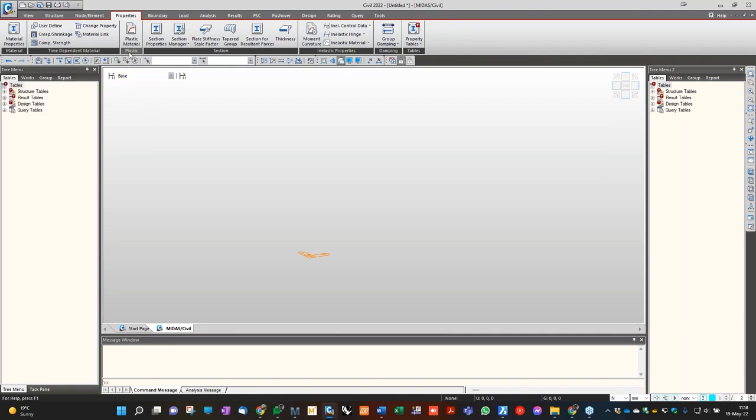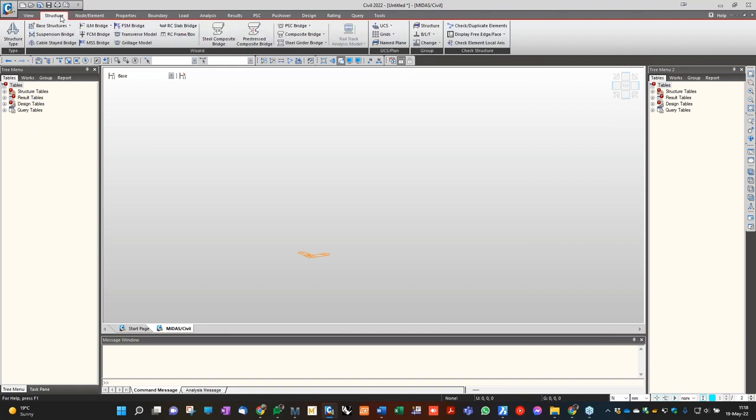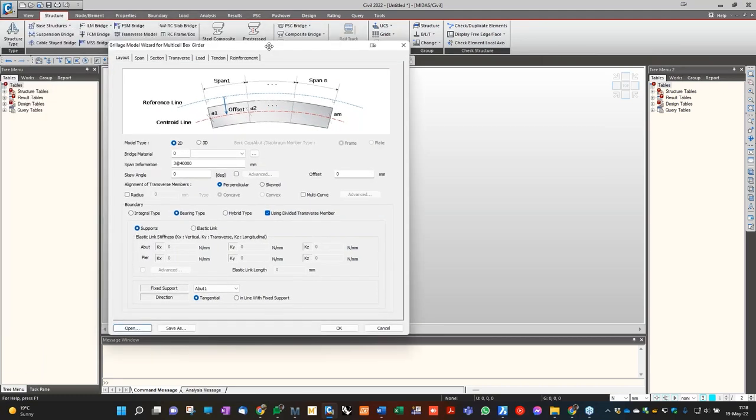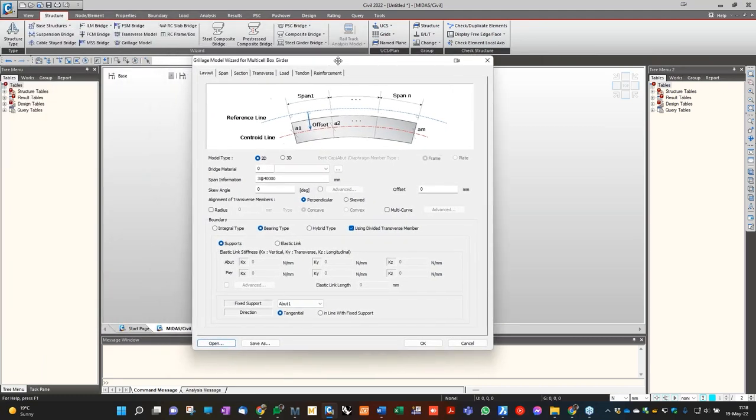Okay, now that all these are made, we'll go to structure and we'll use one of the wizards which are available in Midas. We'll use the grillage model. And after pressing, we'll get to this screen. Here we'll keep as 2D elements. We'll keep the bridge material as C4050. And we'll have three spans, let's say 30, 50, 30. We'll keep it straight. And bearing type, so there are other kinds of more complicated bridges which can be made through this wizard, but we'll keep it simple for the moment. So we'll keep it with bearing only.